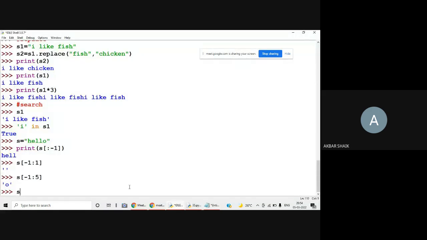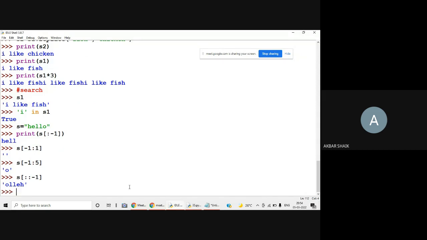S of, S of, this is the output here. If I don't give anything, then it is going to print all the characters from minus 1 to the last. This is OLLEH.